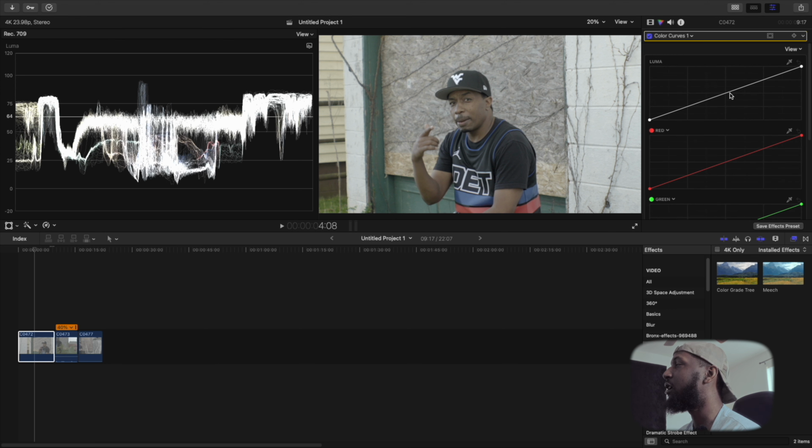This is just really subtle. So I place a dot in the middle, I place a dot right here at this point, a little bit up top, and then another dot at this point, a little bit on the bottom. And I make sort of an S curve with that Luma curve. And I do it ever so slightly.